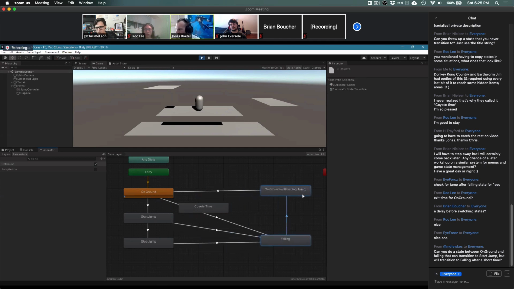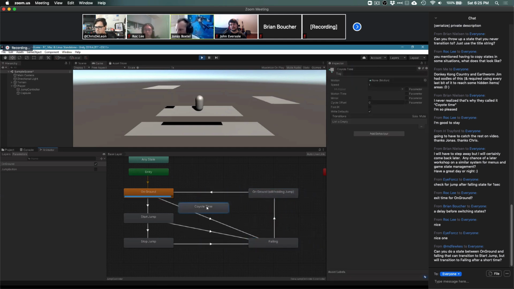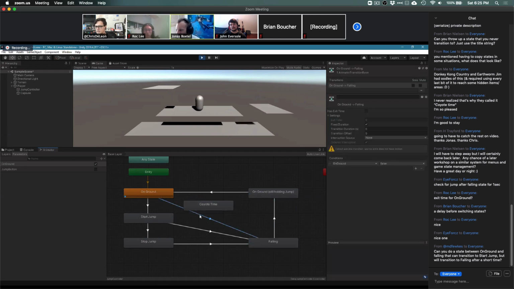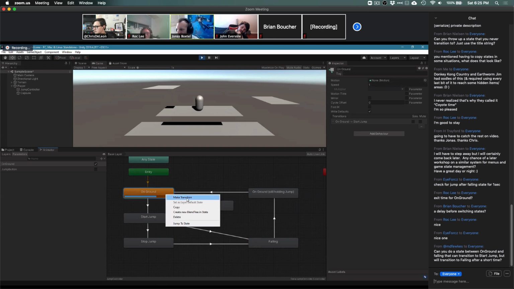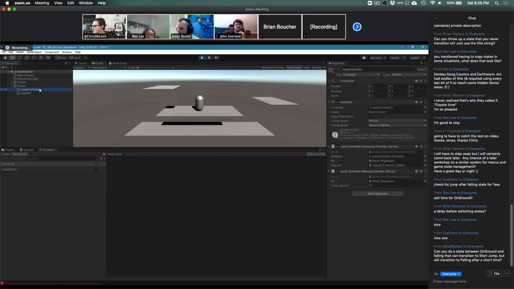Maybe this is Misha's guess here of adding a state between on ground and falling. That's exactly what I'm doing. Yeah. Nice. So I'm breaking up this one, which is what we tried to do with the exit time. You right-clicked on one and chose make transition, which I don't know if it zoomed inside of it or something. Is it very unhappy because the game's in play somehow? I don't know if snapping out of that will help.